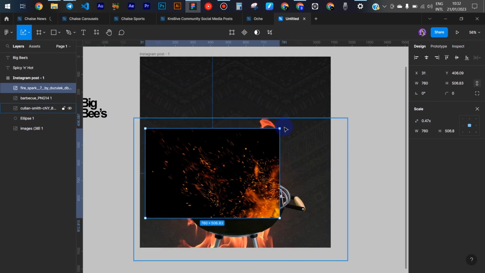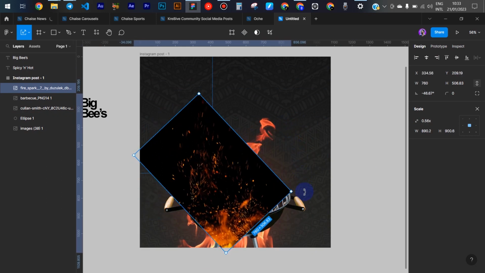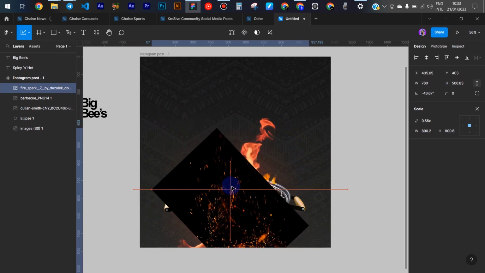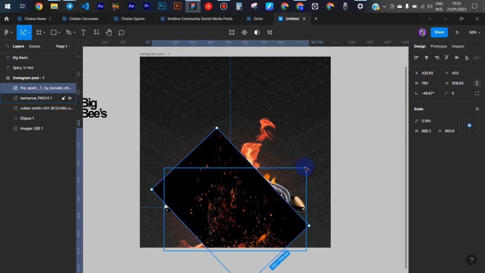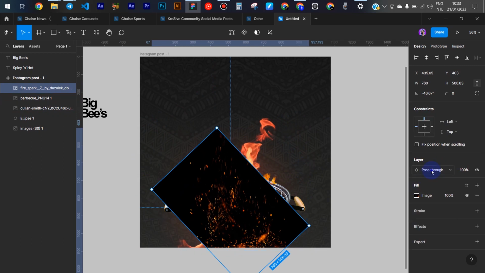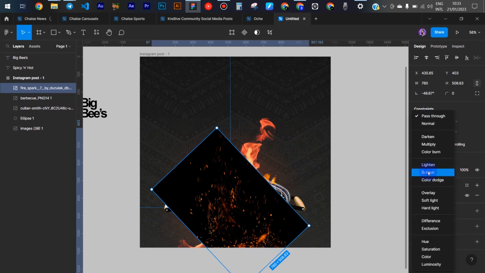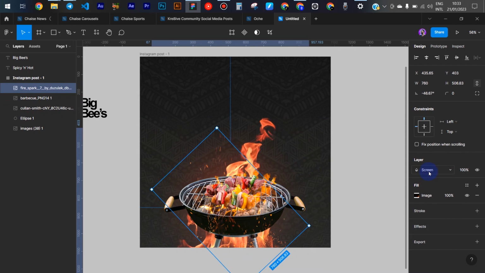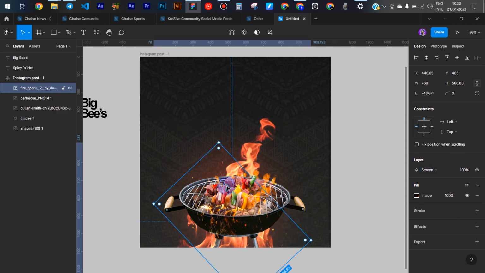You can rotate the layer by going to the edge of the layer, rotate it like this, and then bring it down like this. So what you do next is to press V and switch your layer blend mode to screen this time. So screen works, and then let's put it at the bottom like this. So it looks real as we are doing it like this.